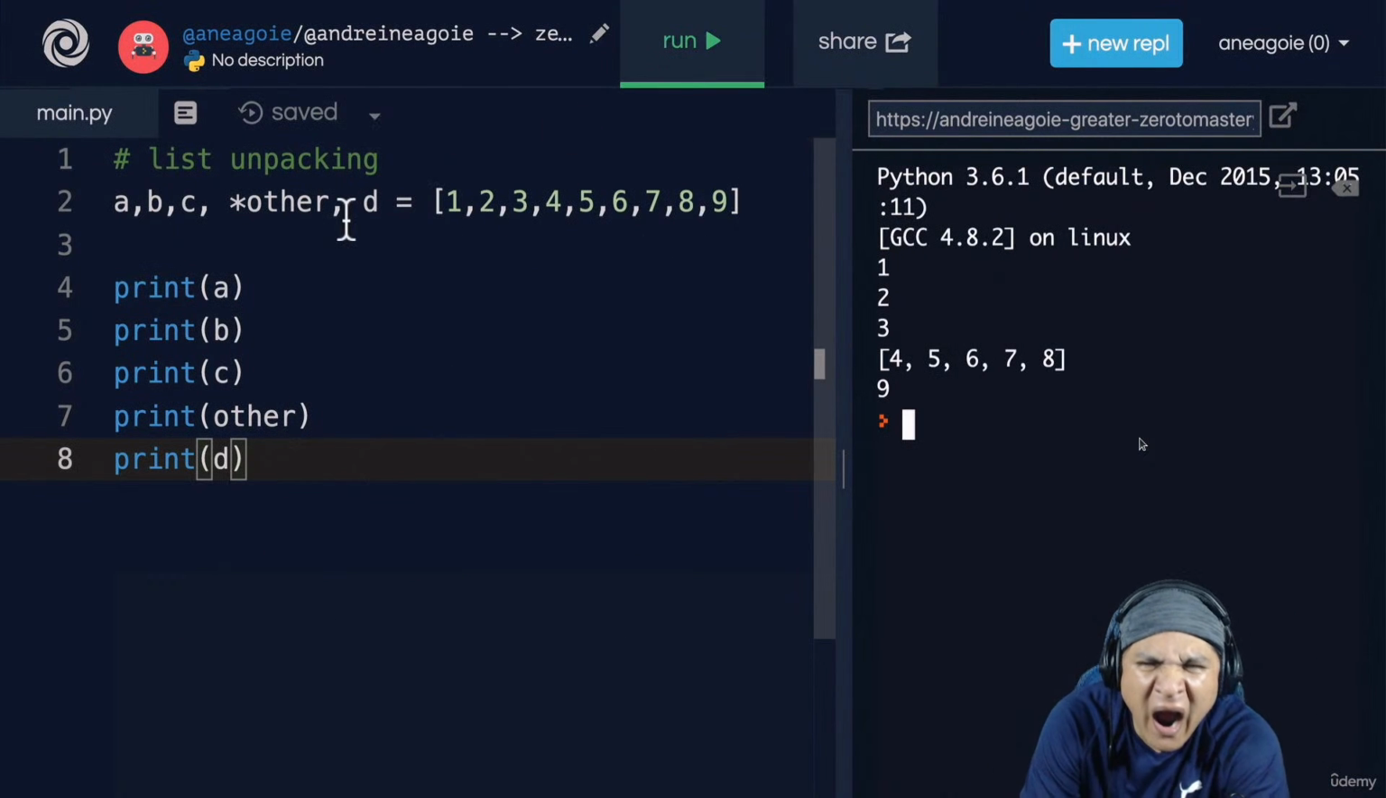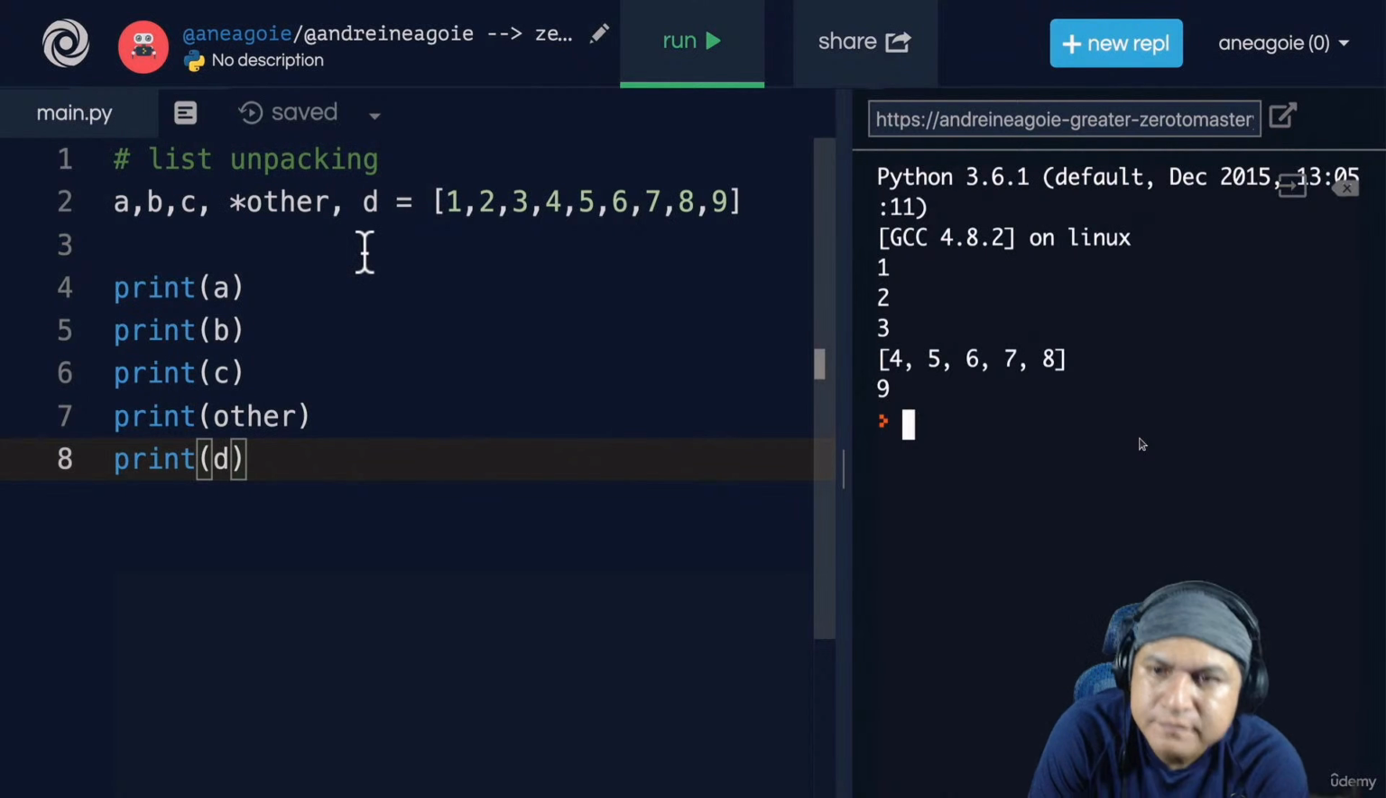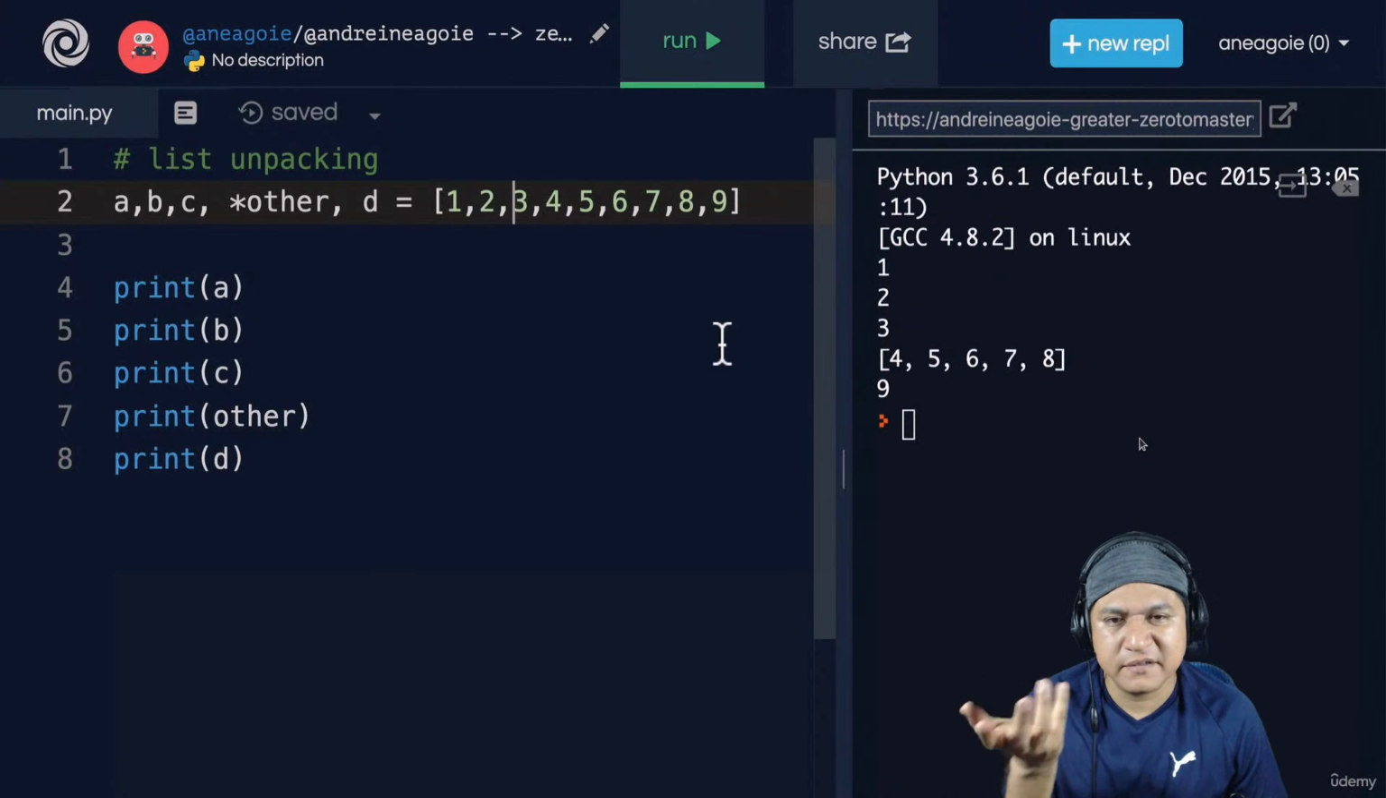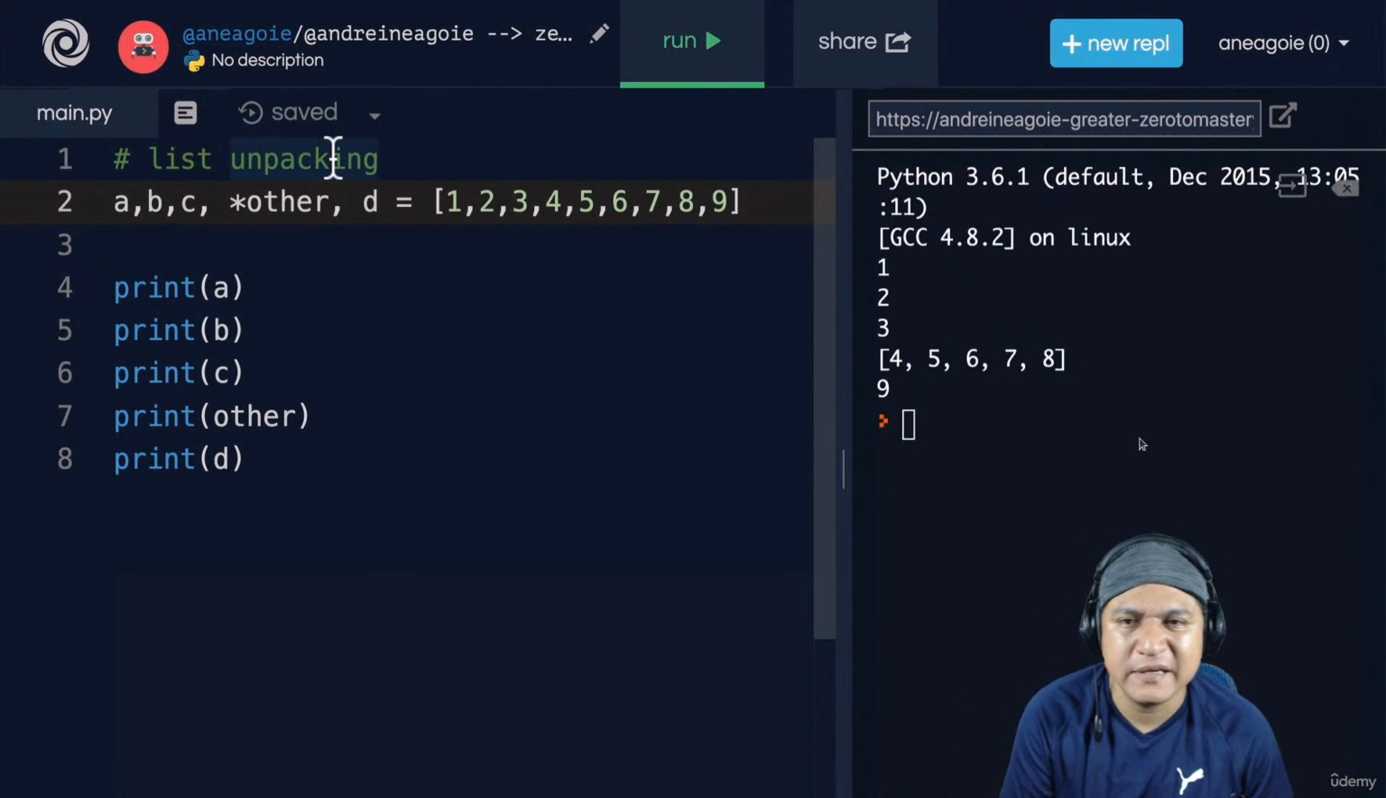Maybe the use case right now is not absolutely clear to you, but this is something that might help you, another tool in your toolbox, to unpack a list and change a list in different ways. We'll explore this more later on in this course. When you figure out list unpacking, it's really useful. I'll see you in the next one.